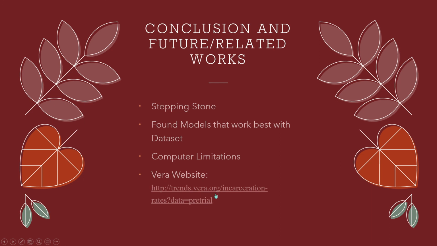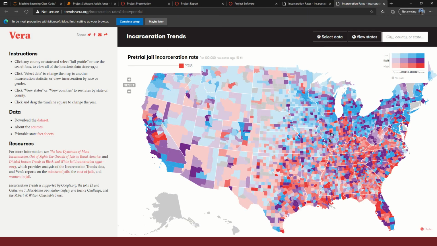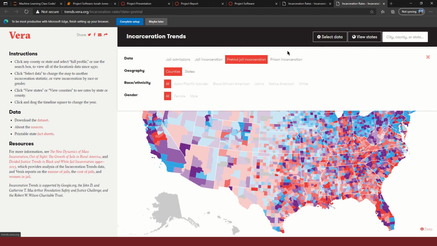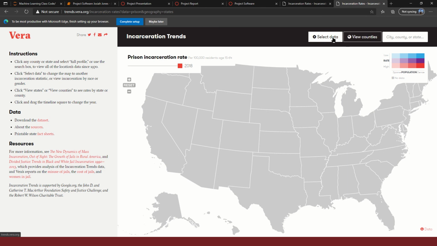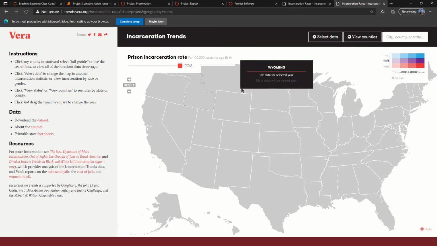And so this very website, like I said, you can check it out right here. And in fact, I'll click on it and we can go see how well it's doing. So as you can see, it has pretrial jail incarceration rate. And if you press this button, select data, you can see jail admissions, pretrial prison incarceration. And you can change it between states and counties. You see it makes it different.